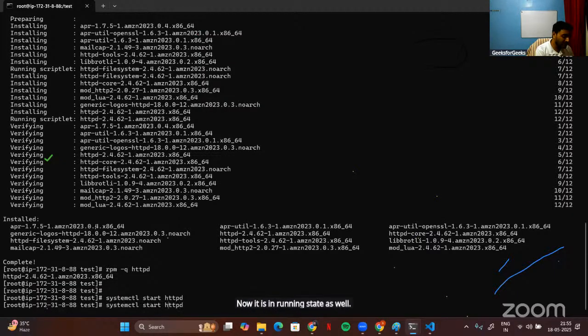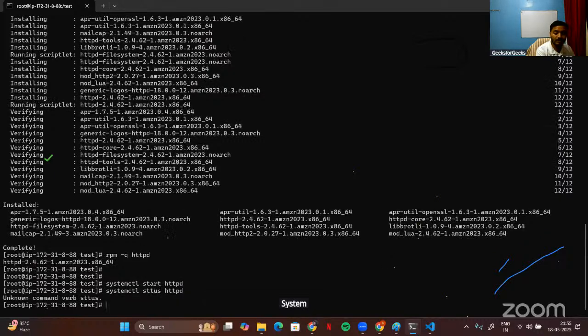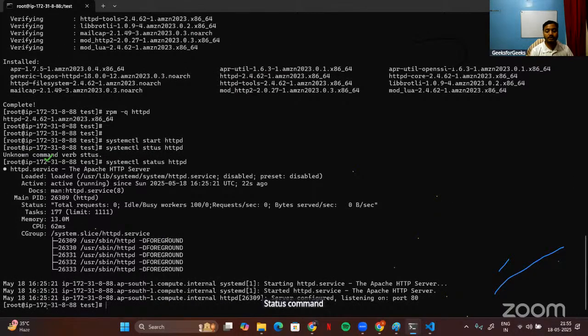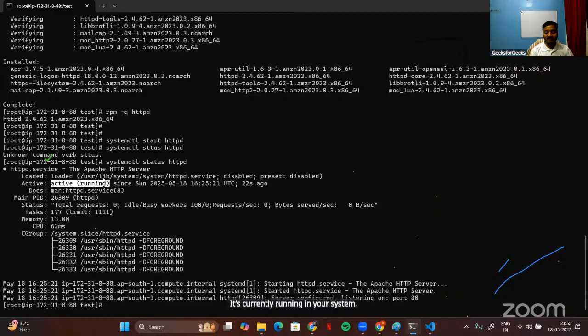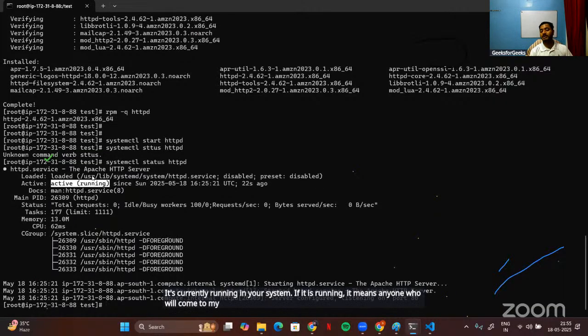So if you use the systemctl status command, oh sorry, the spelling is wrong. The status command will tell you that your Apache server is currently in the active, running state. It's currently running in your system. If it is running, it means anyone who comes to this particular virtual machine will be able to see the web pages which are going to be exposed by my application.